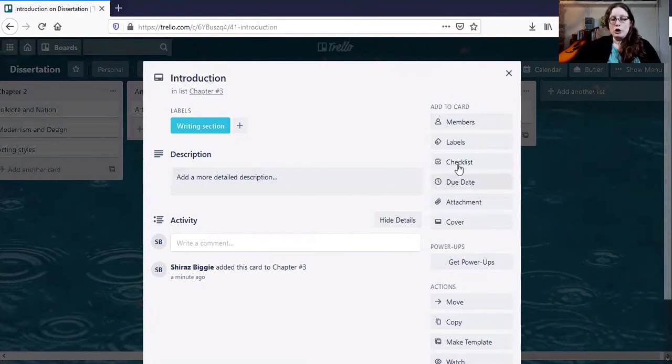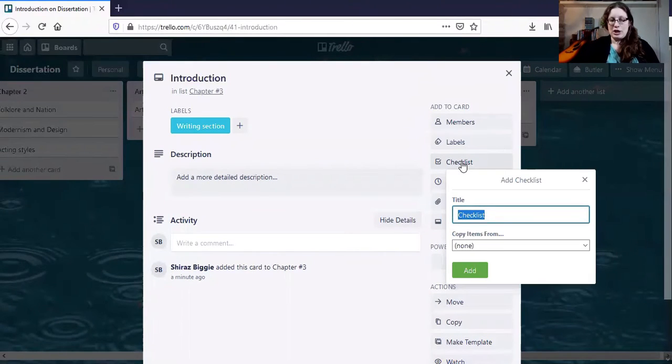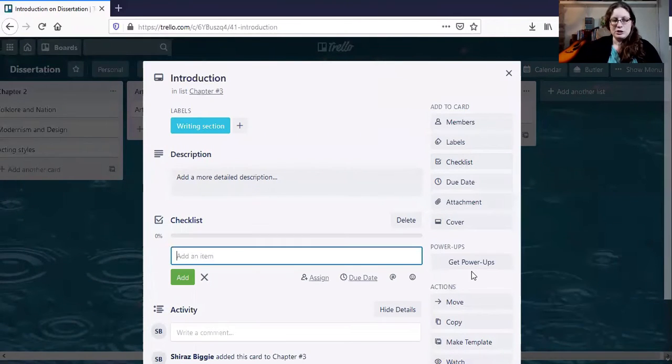I can then also come over here and add a checklist. So let's say I know that in the introduction to chapter 3, I have a number of items that need to happen. We'll just leave it titled checklist, but now I can add items where I can say literature review, for example, and then I would add that.